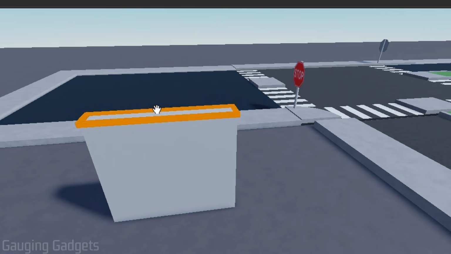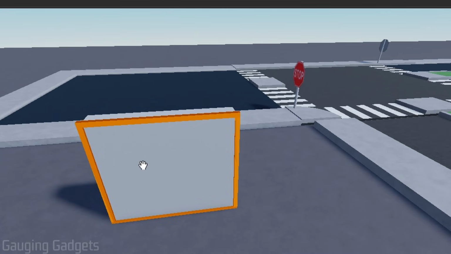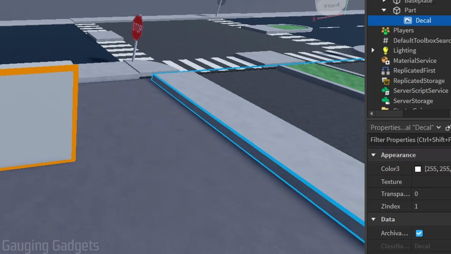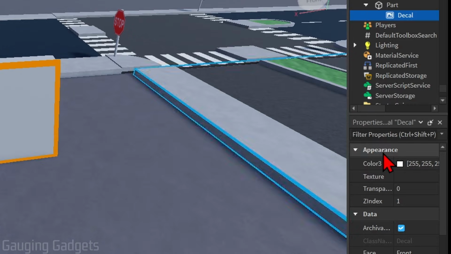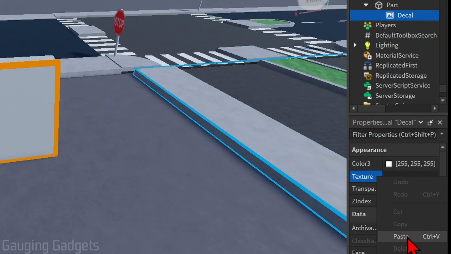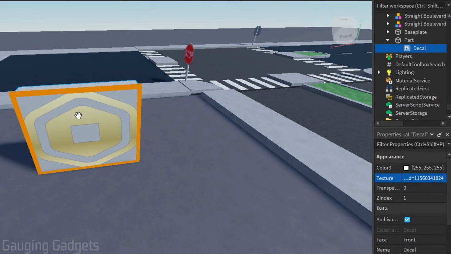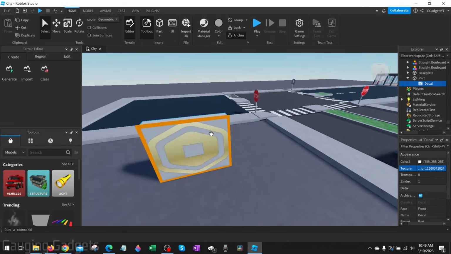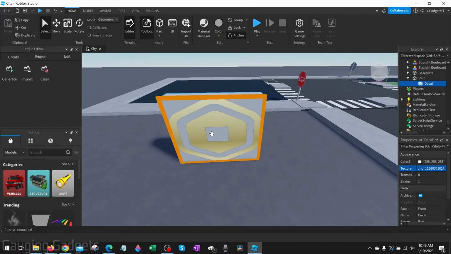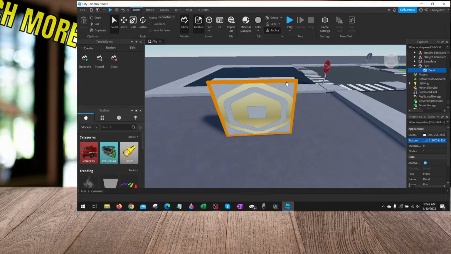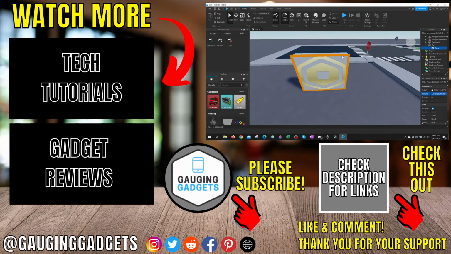Now on the part, you'll see this little yellow outline. Select the side where you want the decal to show up. So I did that right there. Then we just need to go down under Appearance in the properties for the decal, and under Texture, paste the image ID that we just got and hit Enter. And there you go. That image or decal is now showing up within my place in Roblox Studio. So that's how you get or copy an image ID in Roblox.